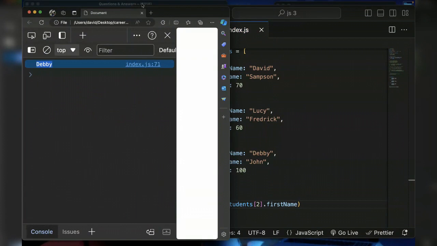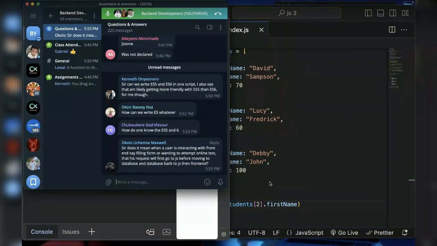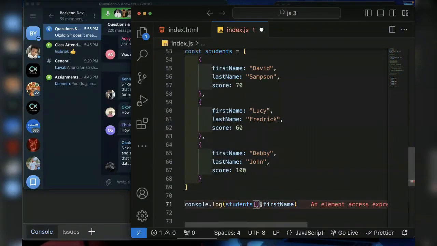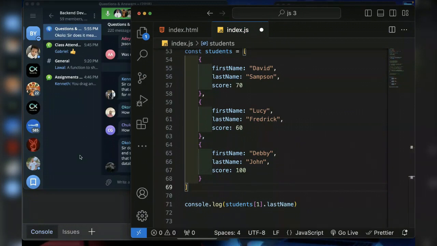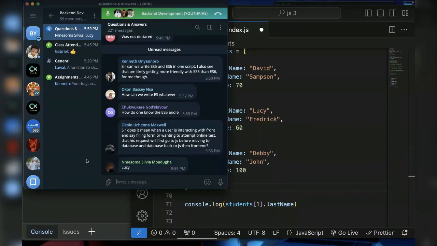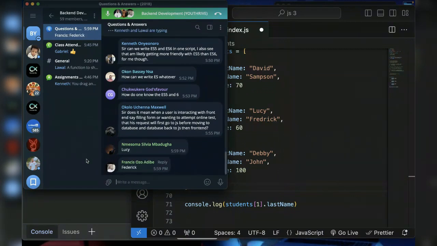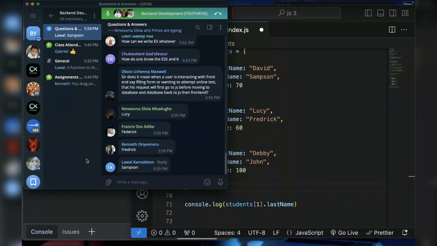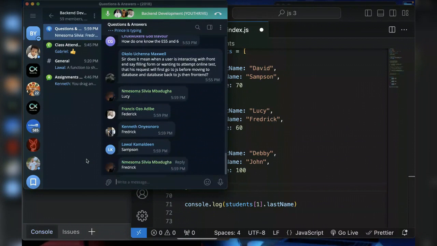Looking at this, I want you to tell me what I will be printing here. What do you think it will be printing out in the console? Console.log, students index 1, last name. What do you think it will be printing? Somebody say Lucy. Okay. It will be printing Frederick, Samson. Now we are looking at index 1 here.